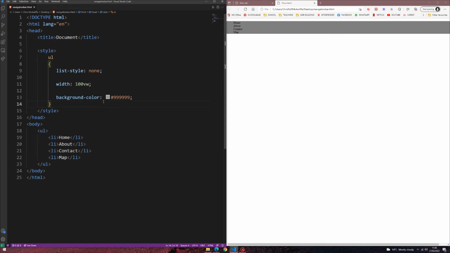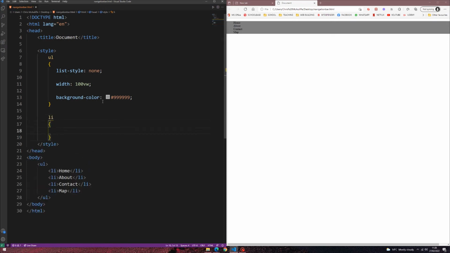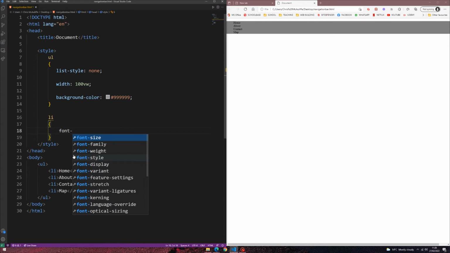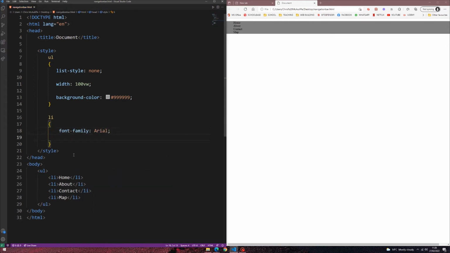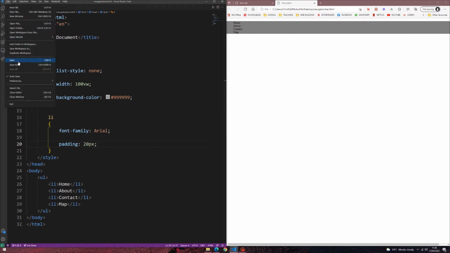Next, let's style all of our individual list tags. This means that I'm going to affect every single list tag in my document. So what do we want to do? Let's change some attributes. Let's change the font family to Arial. Let's change the padding to 20 pixels. And let's see how that affects our web page.